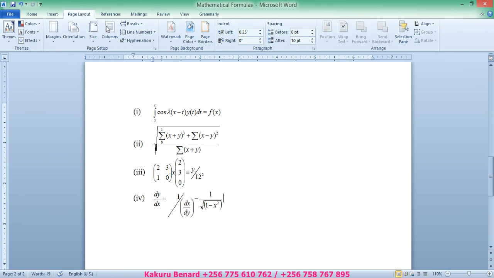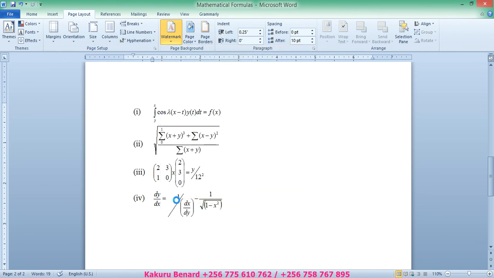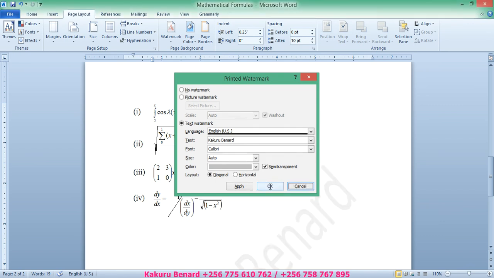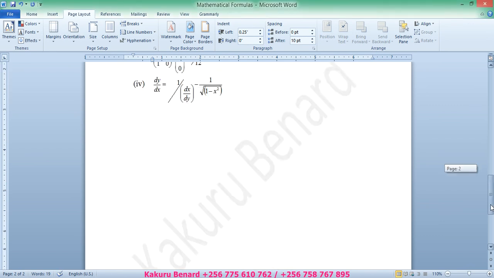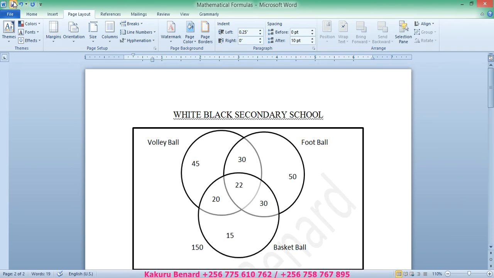So we can go to page layout, watermark, then move down to custom watermark and put a text watermark instead of a picture. Put your names, Kakuru Benard. You click OK. So that is a watermark, and our numbering is actually done. Save changes.